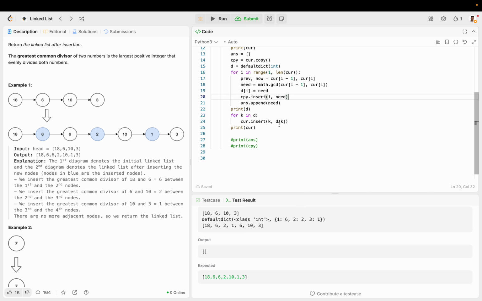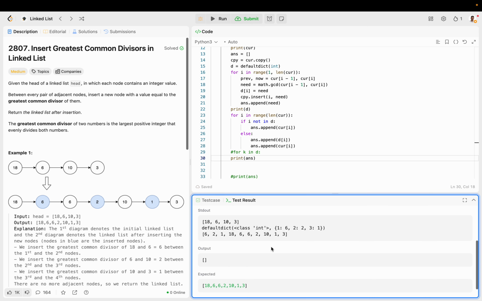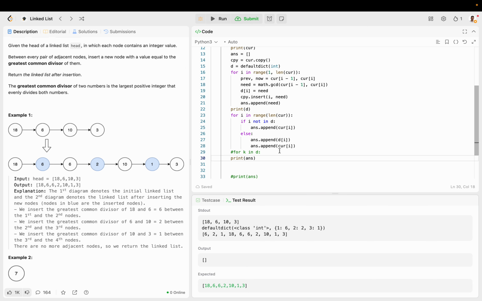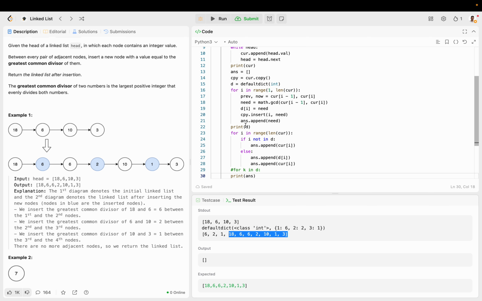So basically, for I in range length cur, if I is not in D, then we're just going to append cur of I, else answer dot append D of K or D of I, and then answer dot append cur of I. For answer, okay, D of I. Oh, we don't need this.